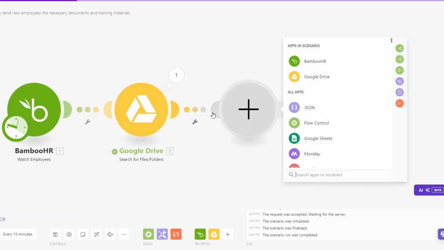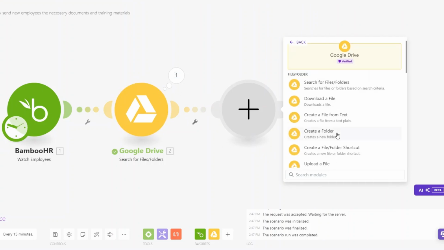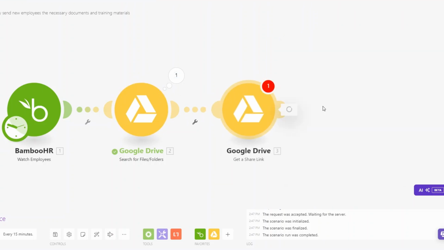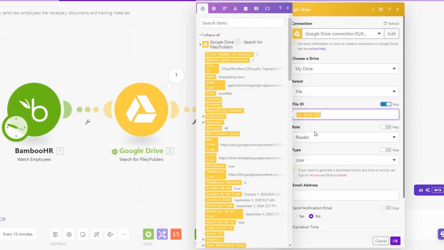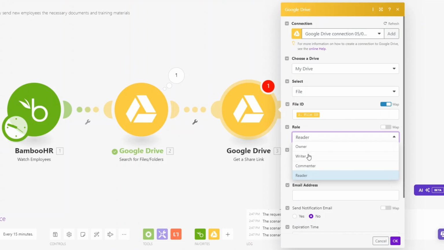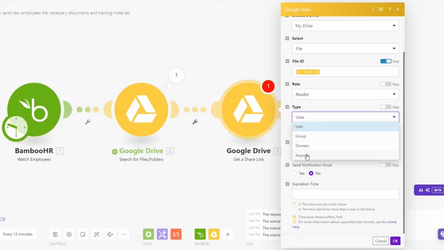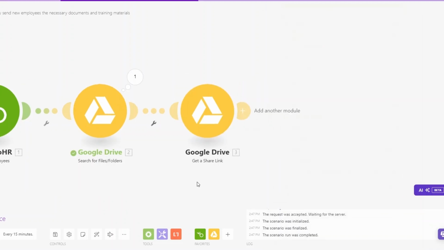Now, to send the document to our new employees, we'll need to create a shareable link for our document. So on Google Drive, I'll click on Get a Share Link module. For the file ID, I'm going to add our file ID. The role, we can say reader or writer if you want to. For the type, we can say anyone with a link, and then click on OK.